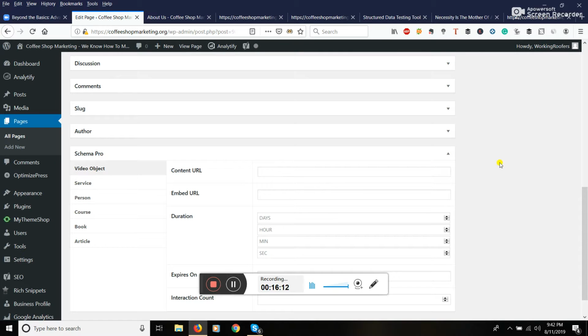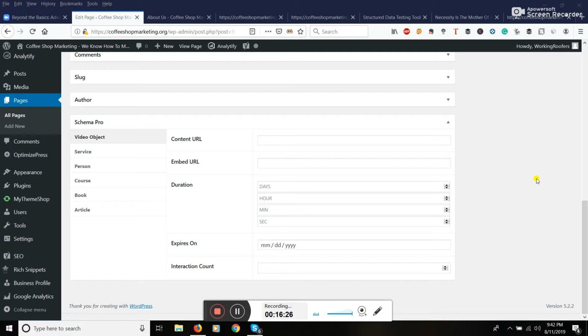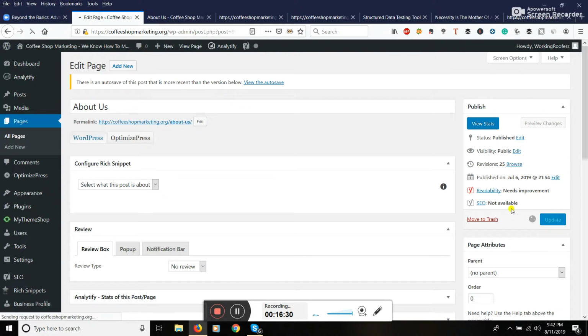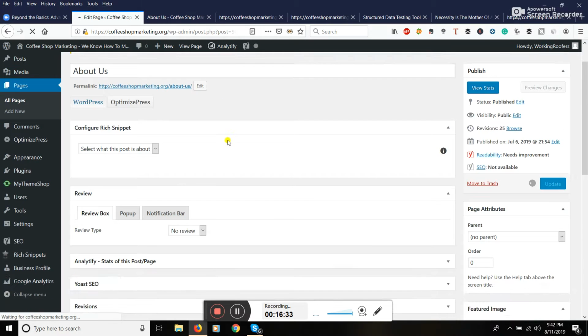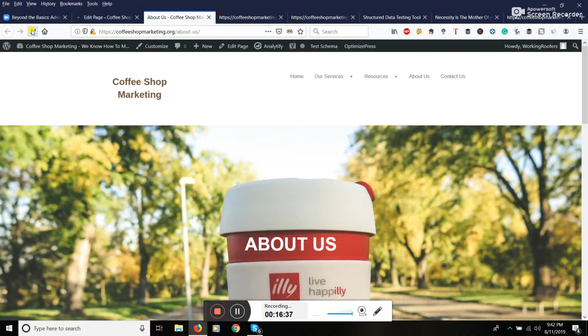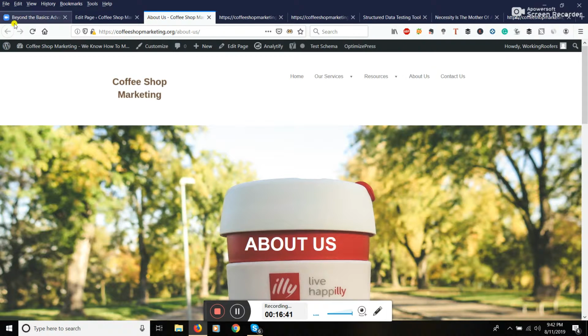For video object, this is a really important schema. If we had a video prepared, we would use this by simply pasting the video URL. So it's pretty easy to figure it out. If you can't figure it out, just ask me and we'll figure it out together. But the main thing is that you update. So Schema Pro, let me explain something now about Schema Pro. Okay, it's still loading, as you can see here. So let's refresh.